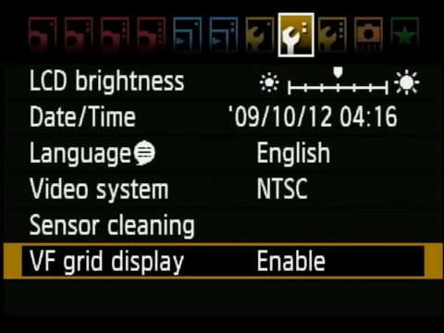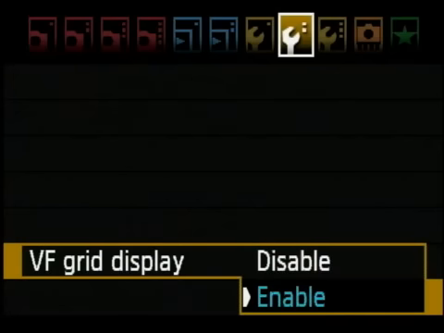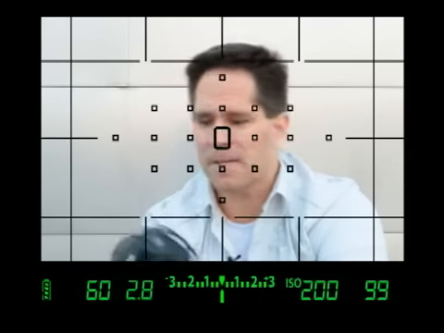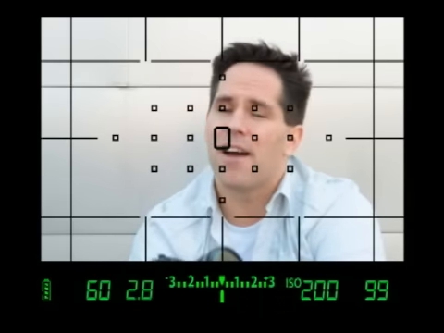If you go into the second yellow tab on the bottom of your menu and you turn on VF grid display, you're going to get some grid guidelines that will turn on in your viewfinder. It's a very useful thing. So that is your lesson on focusing, and I hope you enjoyed it.